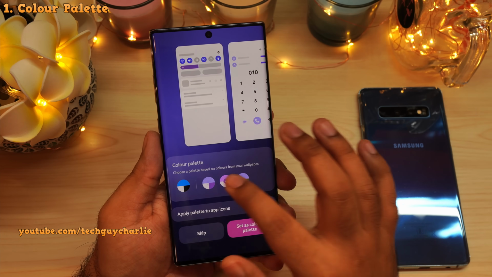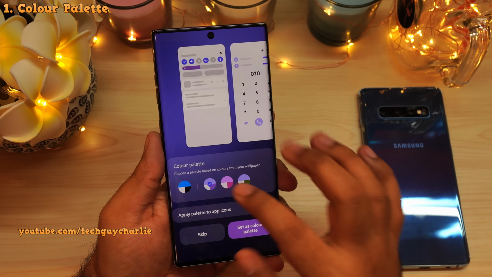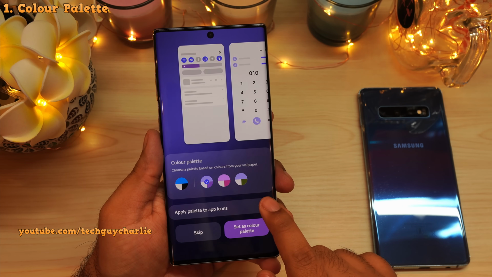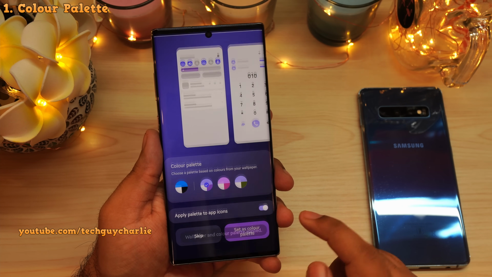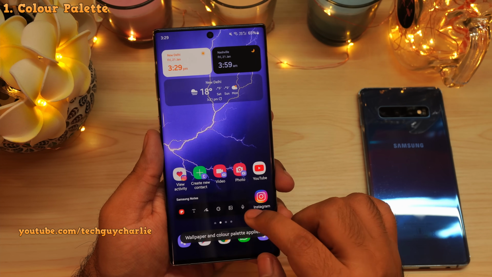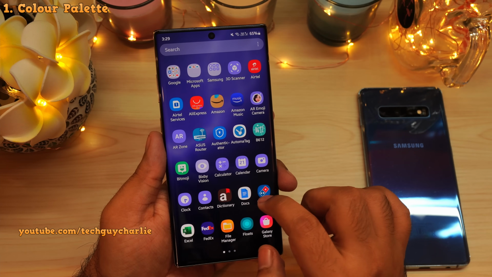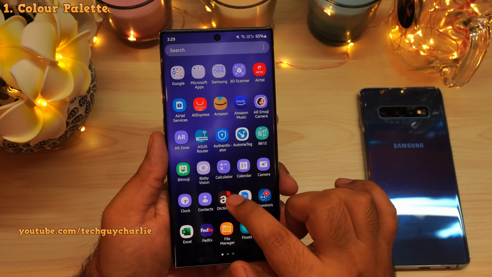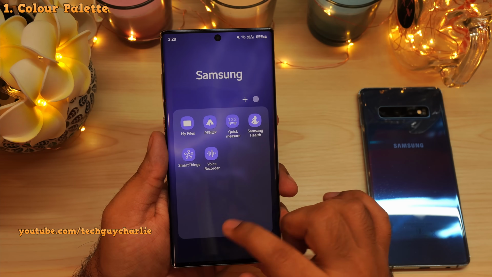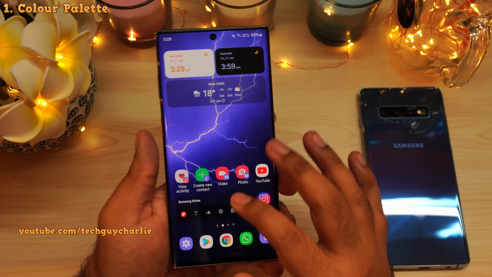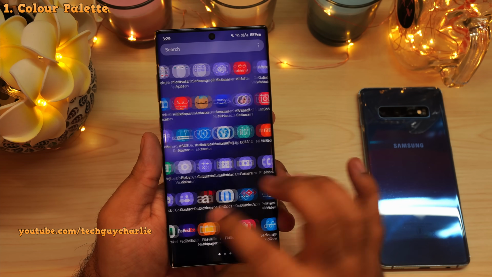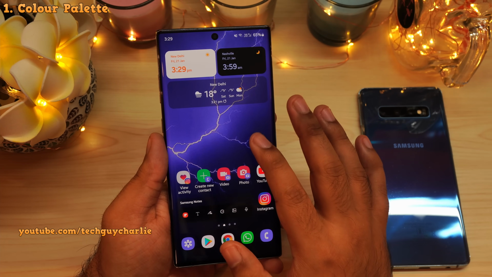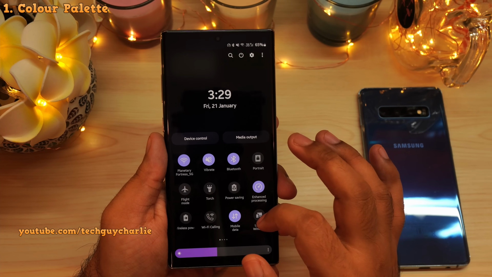So there you go, you get a color palette along with the preview. Now, there is an option over here which says apply palette to app icons. If you enable this, this will change the colors of the Samsung app icons. So if I open up the app drawer, you'll notice that the Samsung app icons have changed their color and they kind of match with our wallpaper. Unfortunately, the limitation is that it only changes the colors of the Samsung app icons, not every icon on the phone. But nonetheless, it is still such an amazing feature of Android 12.